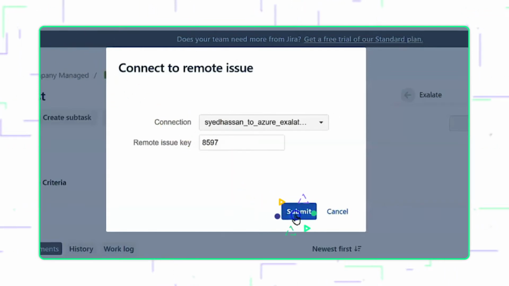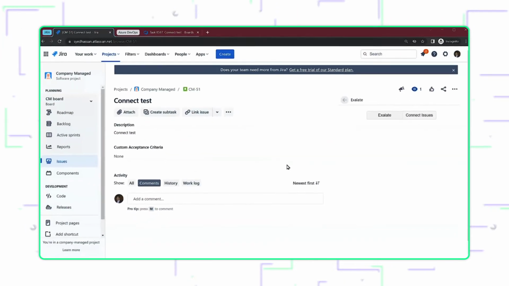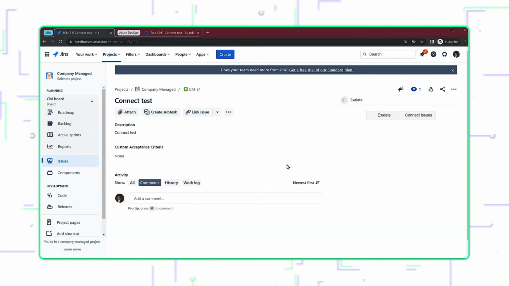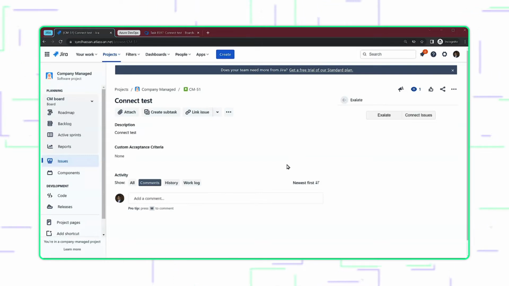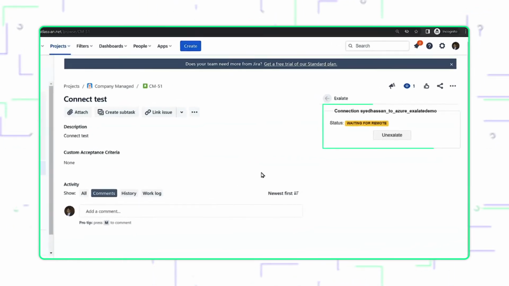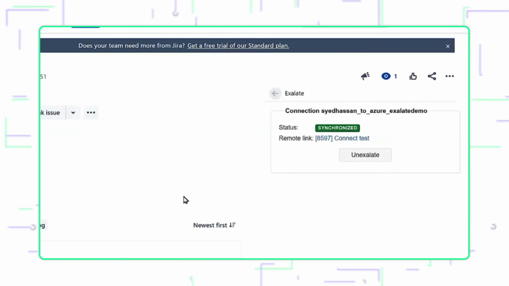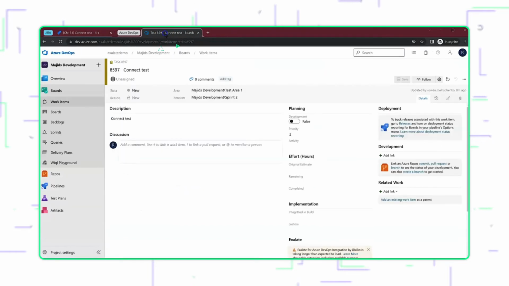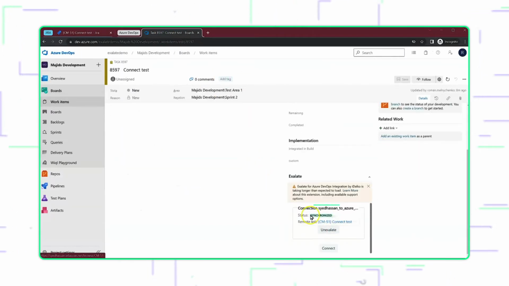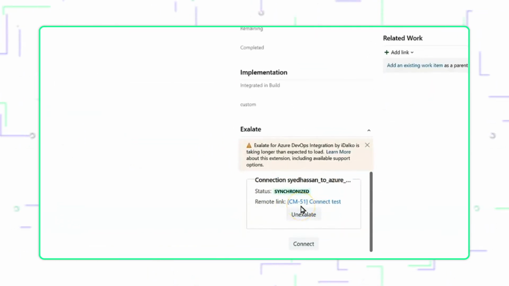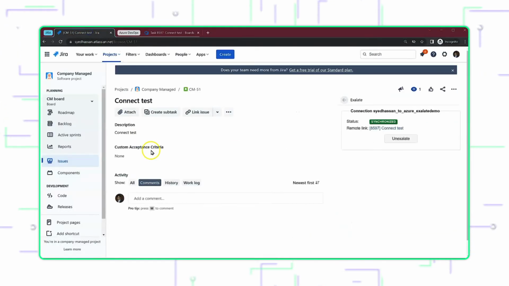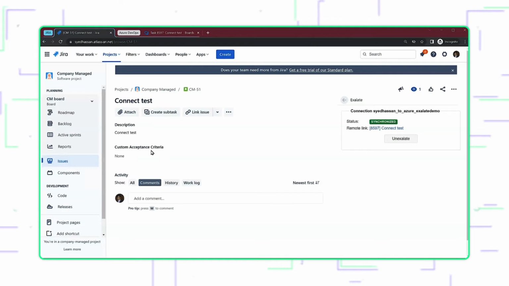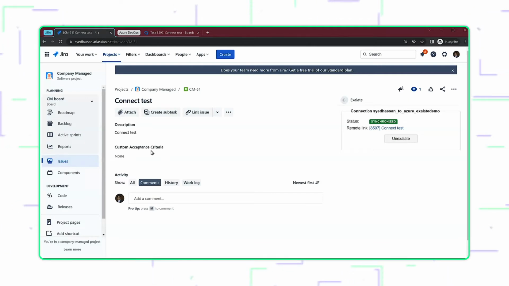As soon as I do that, Exalate will link all these tickets up so that any subsequent updates made to either ticket will automatically be reflected on the other end. Let's give it a few seconds while it establishes the link. And it tells me that it is synchronized and my issue is connected. Likewise, if I look at the Azure DevOps side, it shows that it's been synchronized with the Jira issue. So the idea is that any subsequent updates that you make on either side will automatically sync over to the other end.